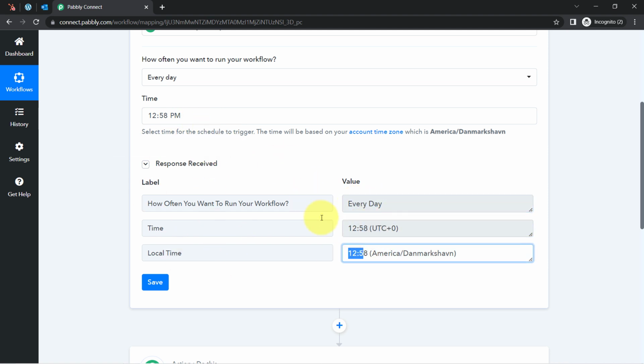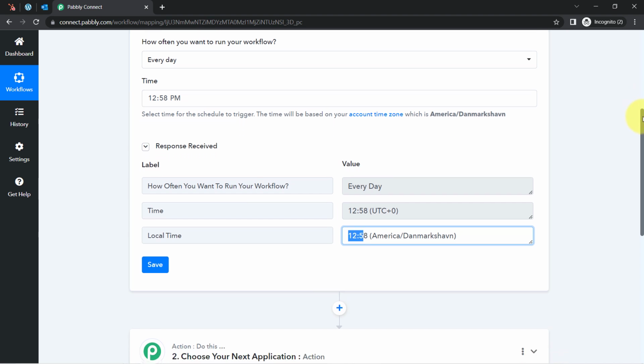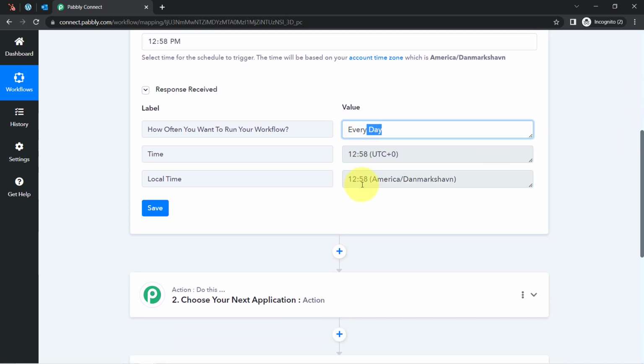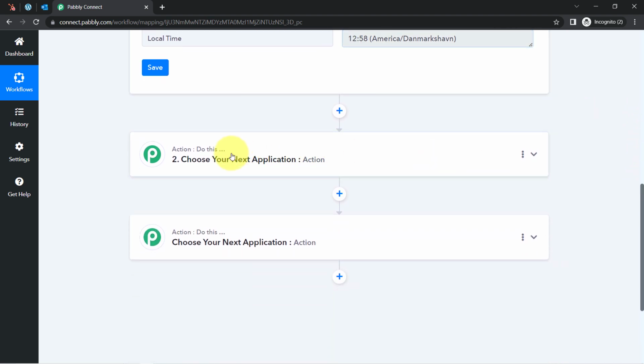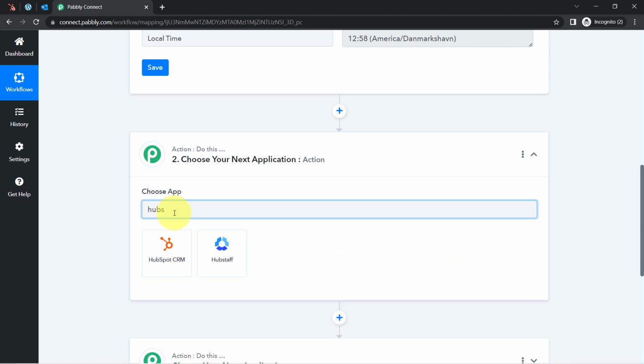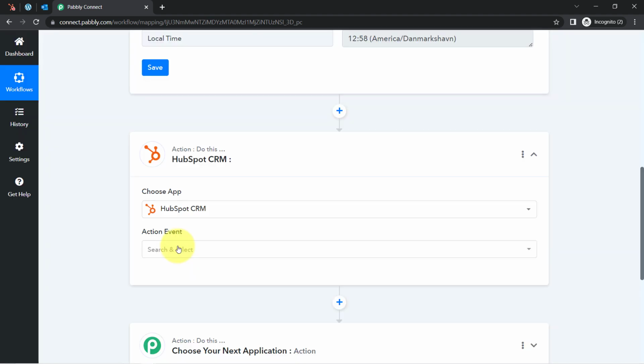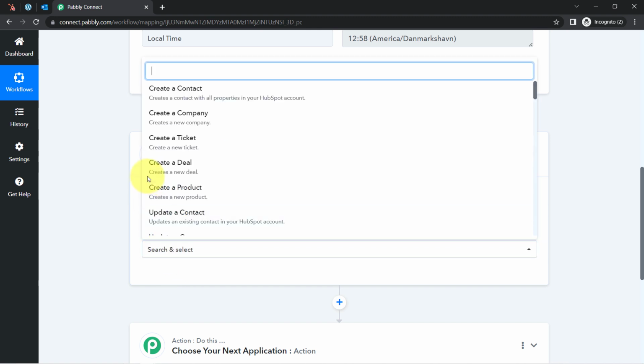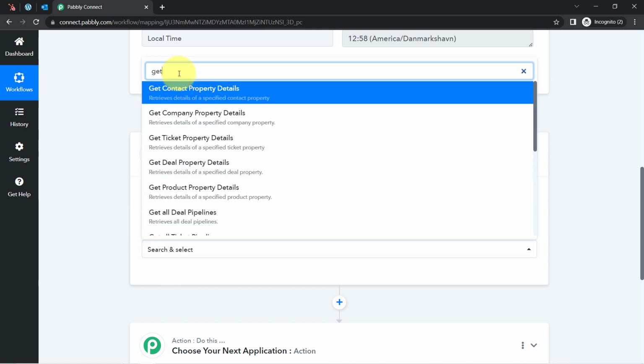Okay, so the first step of this automation is completed. Now what will happen every day at this particular time? What should happen next? Firstly, it should fetch all the contacts from the HubSpot CRM. In my case, I have all my contacts stored in the HubSpot CRM, so that is why I'm fetching all the data from HubSpot.